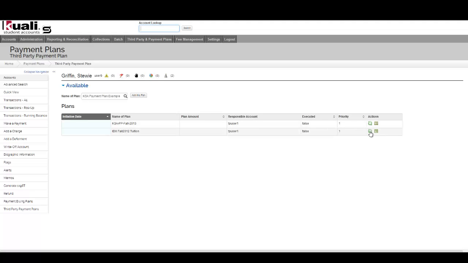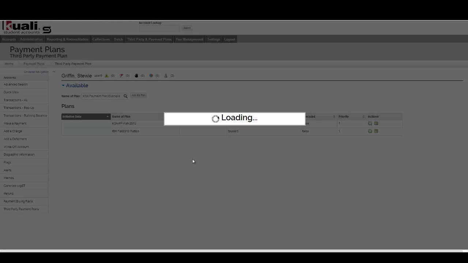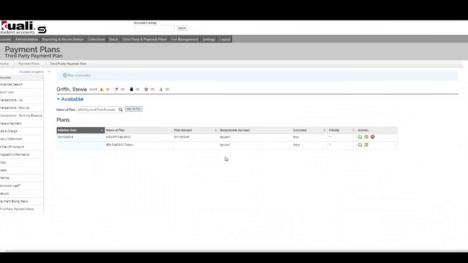Obviously, in a system, normally this will be done by some kind of a batch process, but I'm going to execute that plan against this account. And you'll see that the transfer amount on the account is $11,000. If I go back to the account now, we will see, excuse me, a number of transactions have been transferred off to a third-party sponsor account.